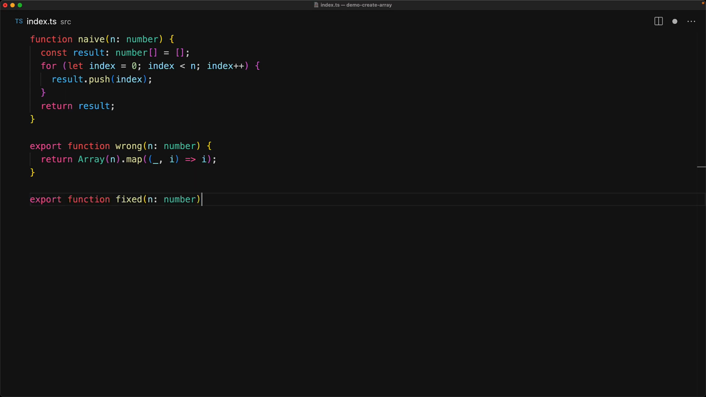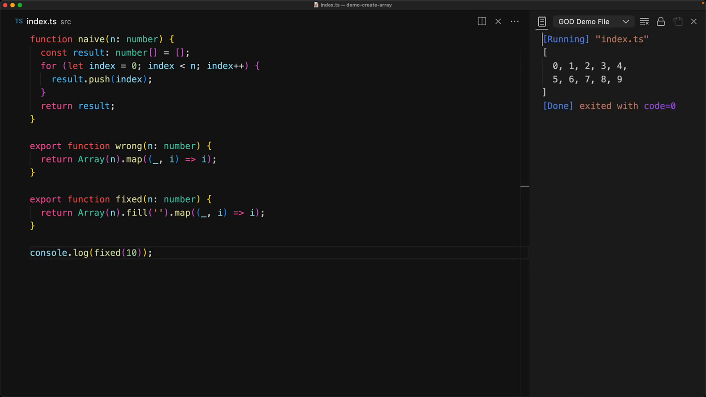And there is a very simple fix to this, and that is to use the fill method to fill this empty array with some valid value, for example, an empty string. And once this array is filled, you can indeed use the map method, and this will create the array that we want. But now you are using two method calls to create an array, which should perform worse, and the empty string argument to fill just looks ugly.